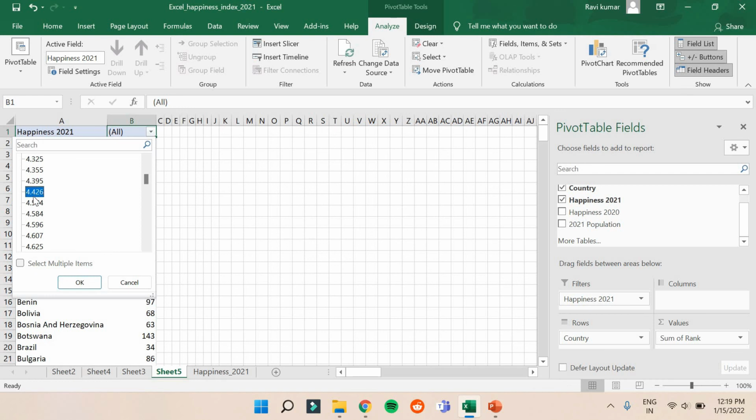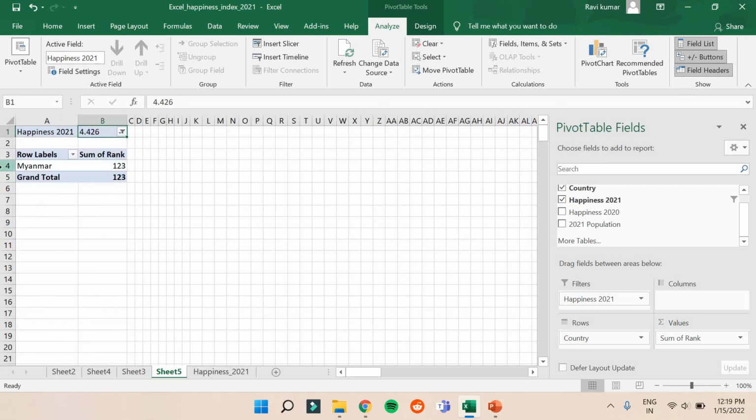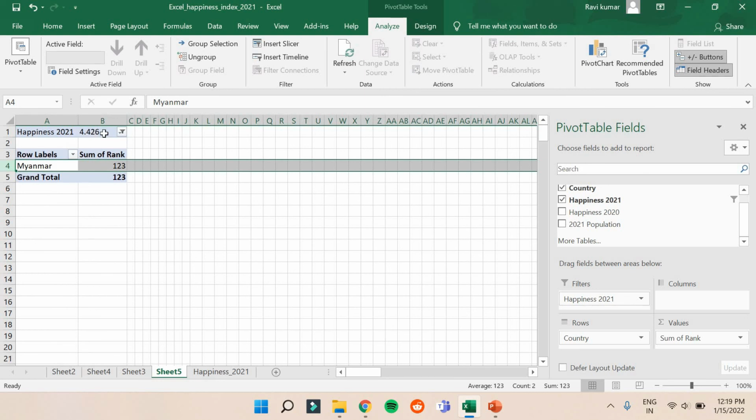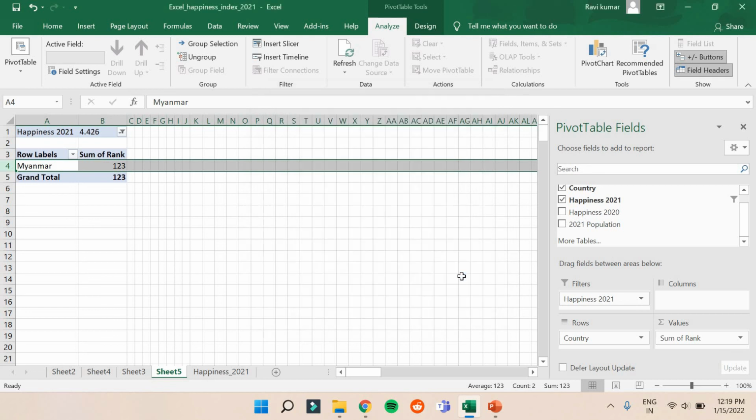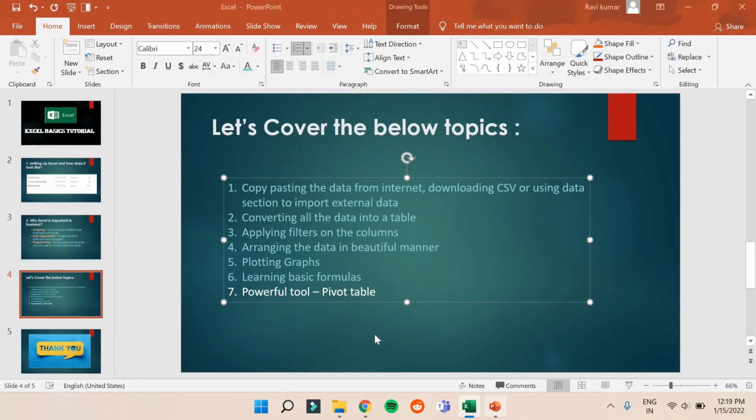If I want to see only data with 4.426, it will show me that Myanmar got the value of 4.426 and its rank is 123, and the sum of the rank is showing. If you want to edit it, just go to Value Field Settings and you have sum, count, average, max, a lot of options, you can use them. So this is all about pivot tables, and you can explore more to learn more.